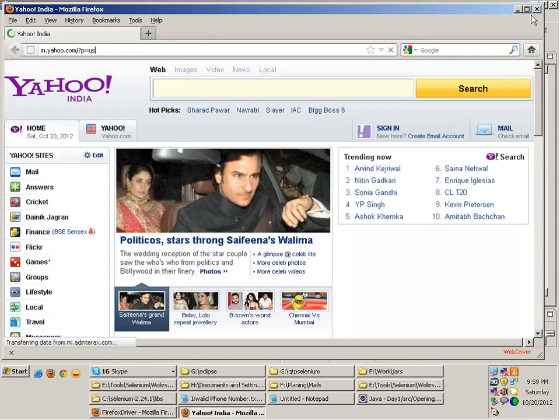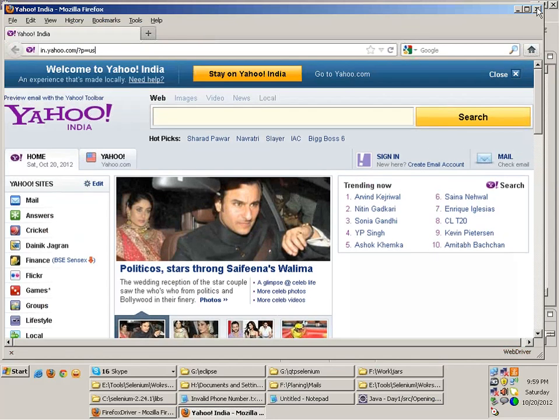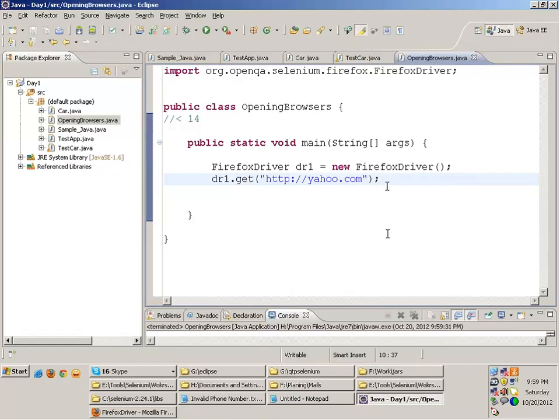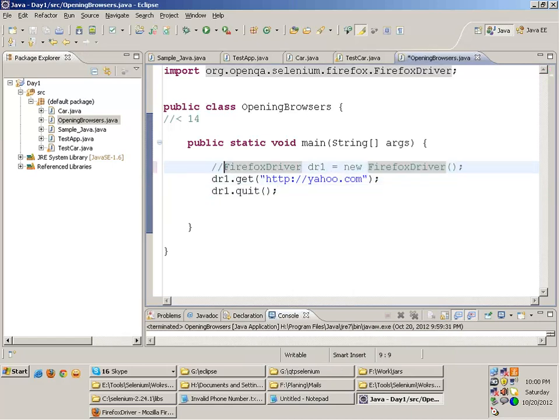Fine. Now, if you have to close it, you can use driver.quit. This will close your session. Right. Now this is about Firefox. What about IE and Chrome? Let's talk about Chrome.